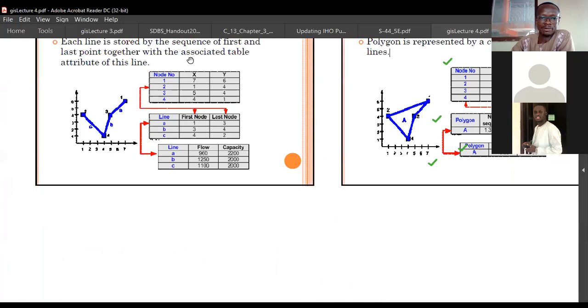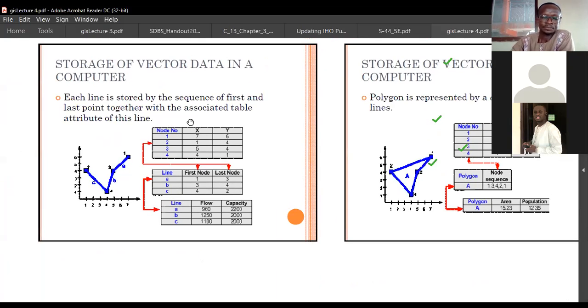We can also do the same for a line. We can store a line. Remember, we talked about topology, and the line is also known as an arc. A better word for a line would be an arc. And the beginning and end node of a line, an arc, is called a node. So we can store the nodes.